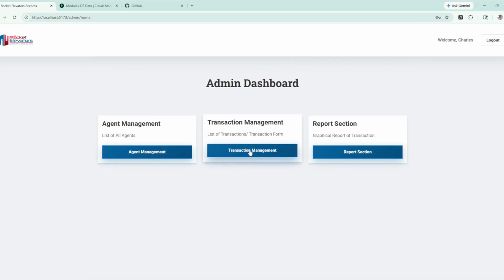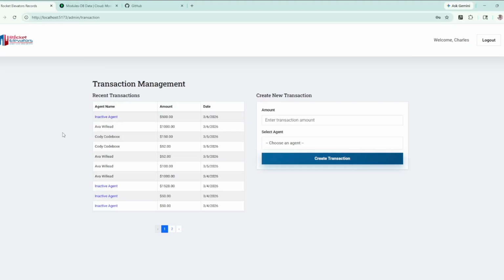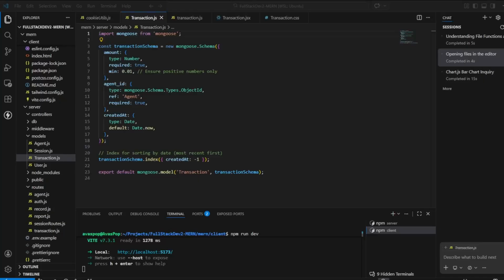Now what happens over here in the transaction management is the agent is now listed as inactive agent. So the sales record remains, but the agent name has been removed. So this is done for reporting purposes for the company, so they can keep track of their sales, even if an agent leaves the company.